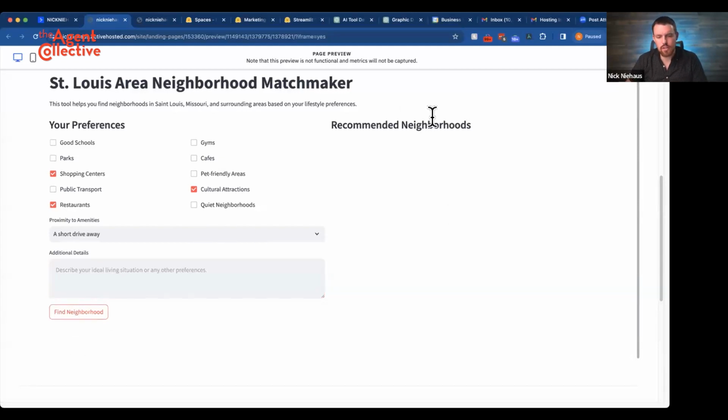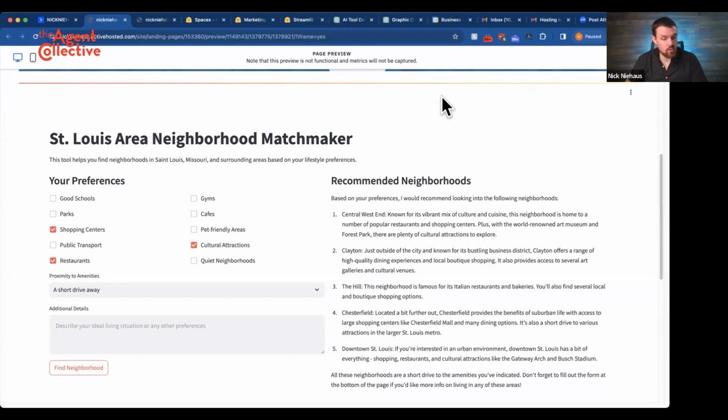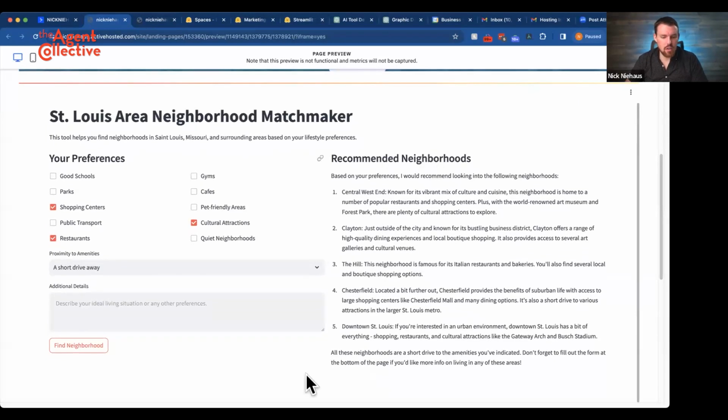Then they click Find Neighborhood. And then over here on the right-hand side, they're going to get their results. Now, this little icon up here in the top right-hand corner means that this is currently processing, right? So that's how they know that they're sort of waiting on those results. This will take anywhere from a few seconds up to a few minutes. And then boom, here we go. They get their recommendations here on the right-hand side, right?